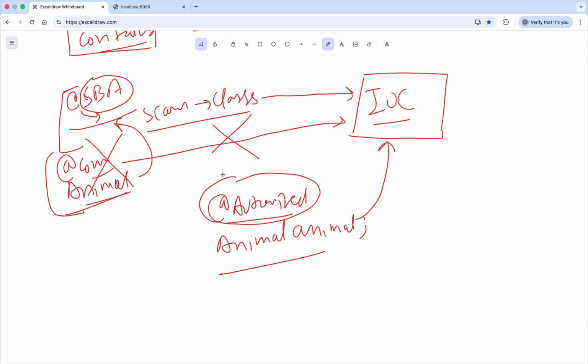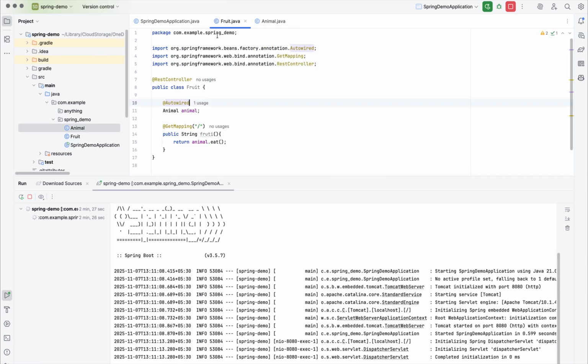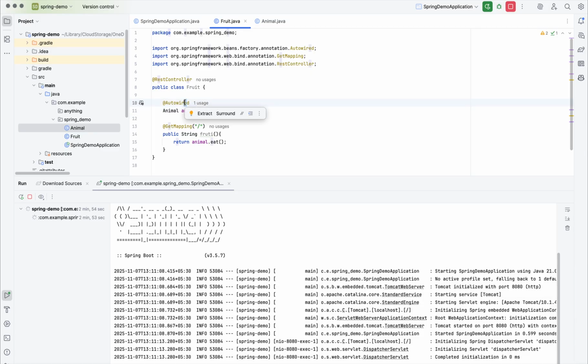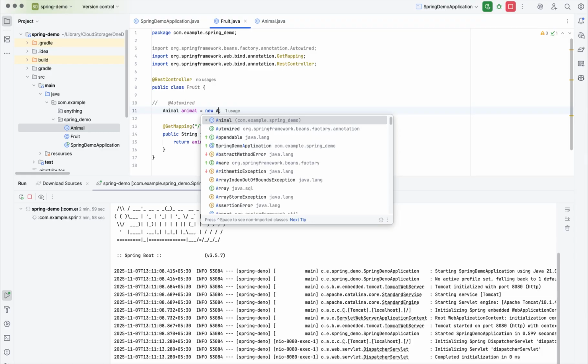So this animal object is inside the fruit class. Your fruit class is dependent upon animal, and this dependency you are injecting from IOC. Your fruit class needs this particular animal, so IOC will be providing you the object. Now I told you that even without AutoWire, if you provide new Animal here, then also you can call it.